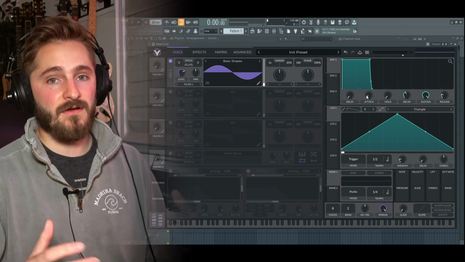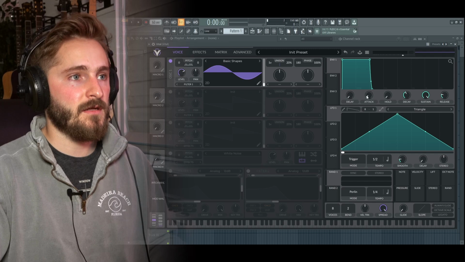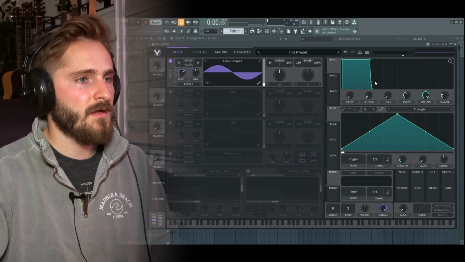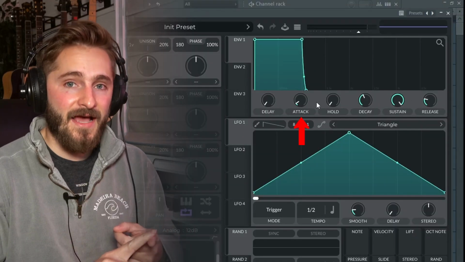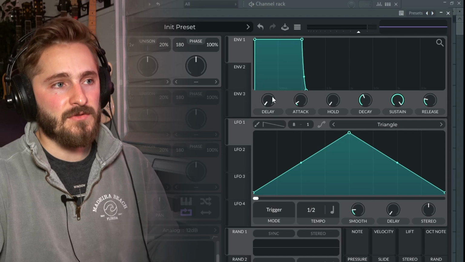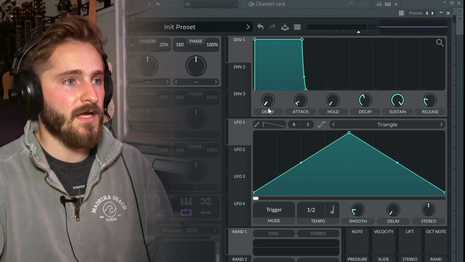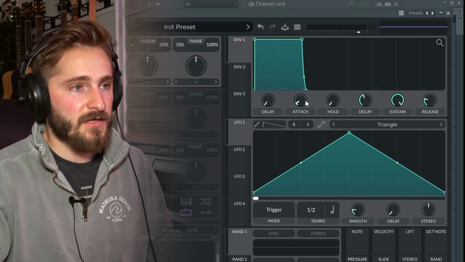So you're going to find this on a lot of plugins, really most instrument VSTs that are synthesis based. They've got what's called an ADSR envelope. That stands for attack, decay, sustain, and release. And sometimes you'll see a delay knob, which Vital has in this case. Really, they do kind of exactly what you would expect them to.